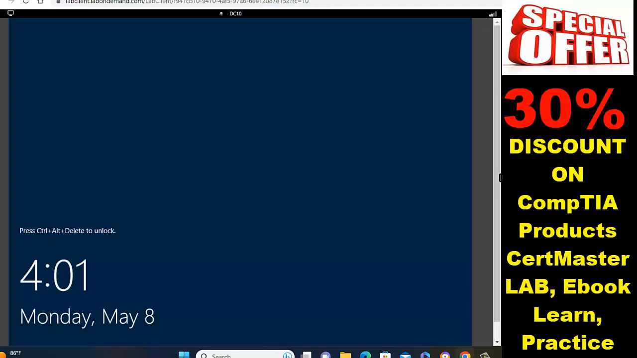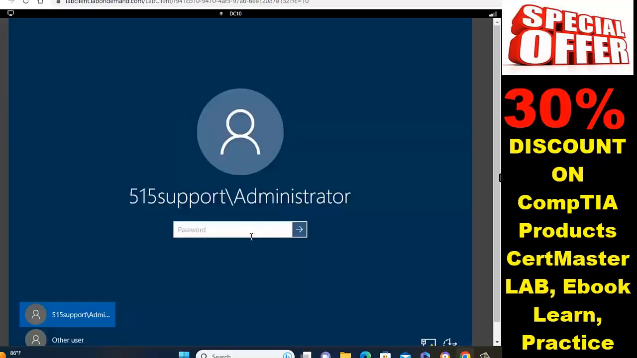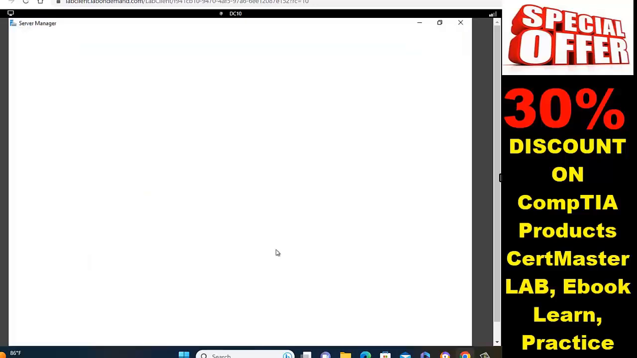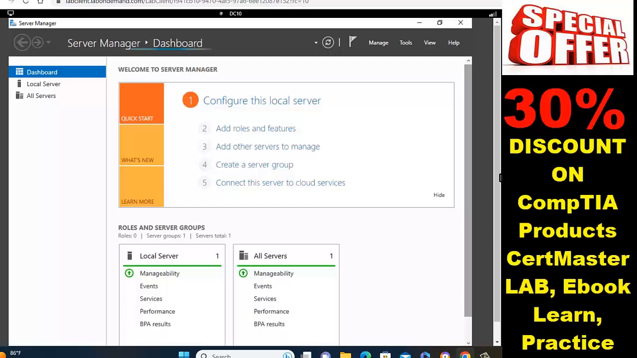First, I need to review the certificates, whether certificates are available or not. So first I need to go to the DC10 machine and log in as administrator. First I will check for the certificate. So what is a certificate?